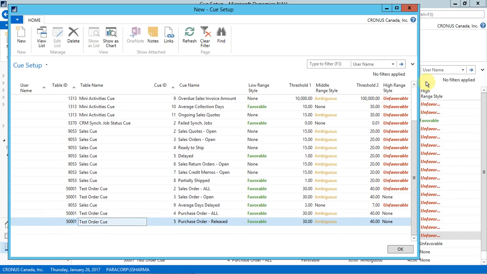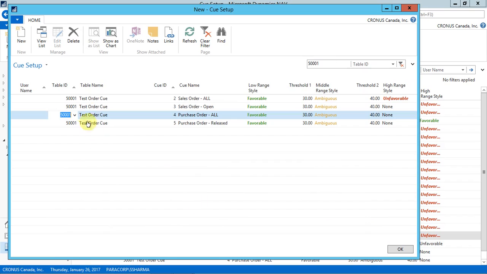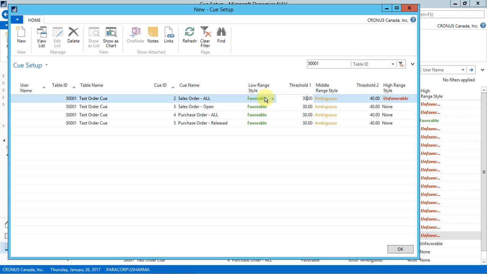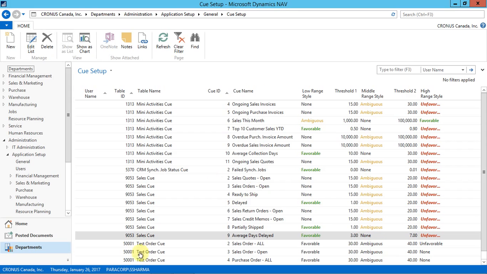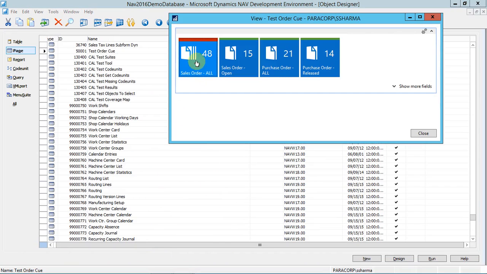So open the queue setup from the navigation bar, and in this queue setup, when I create a new one, I'll have to put the table ID as 50,001, that is the table that I had just created for the queue groups. I have to select the queue ID, that is the field number in the table, and I have to put the low range style, middle range style and high range style, and based on the threshold 1 and threshold 2 the colors will be shown.